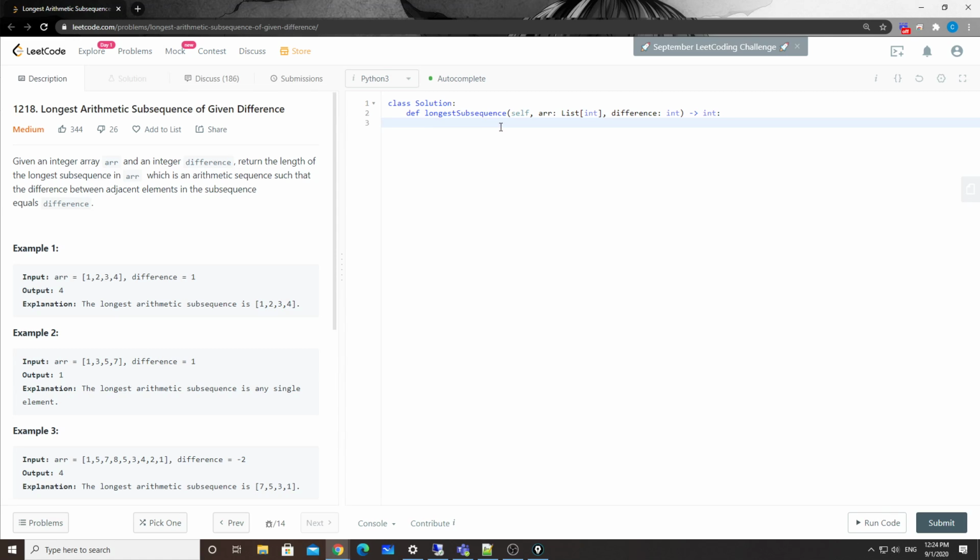So today, let's take a look at this problem here. Number 1218, longest arithmetic subsequence of given difference. Okay, another array problem here. So you're given an array, an unsorted array. It could be any integer basically, and another difference here.